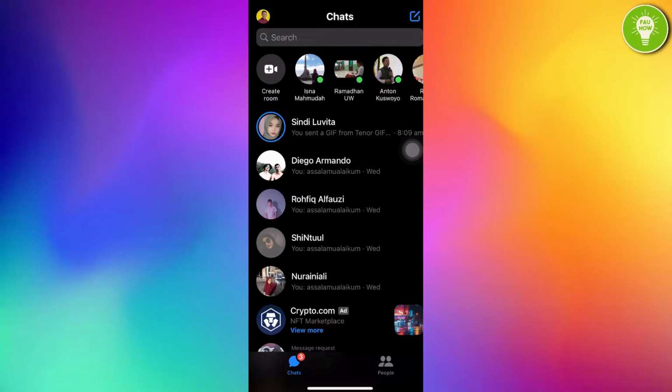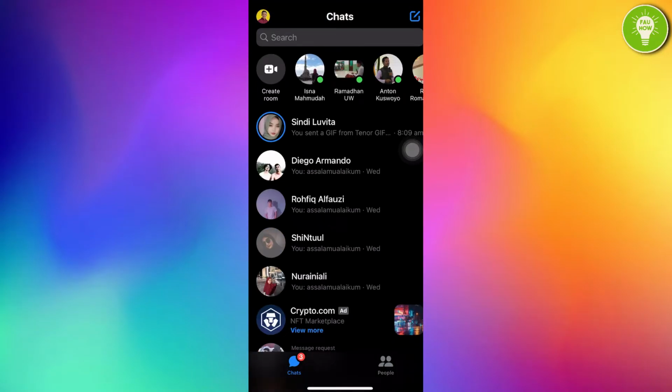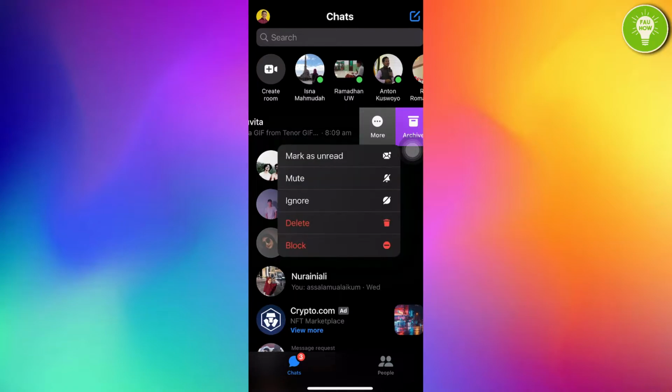After opening Facebook Messenger, here are the people you have chatted with before. If you want to block someone here, just swipe to the right on the person we want to block, like this. And then we can see there are two options here, more and archive. Just tap more. And we can see here, just tap block.